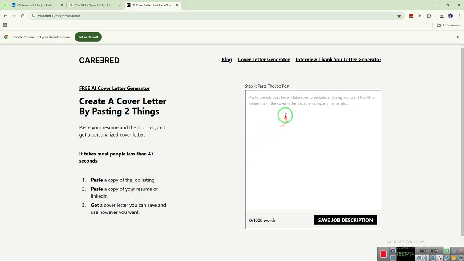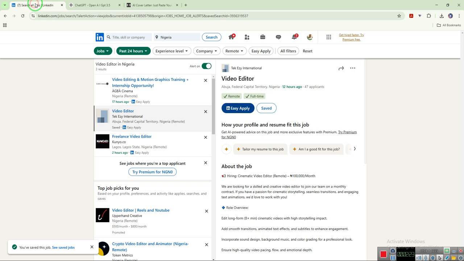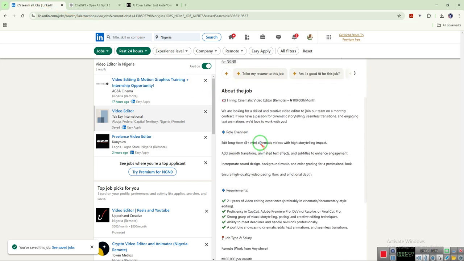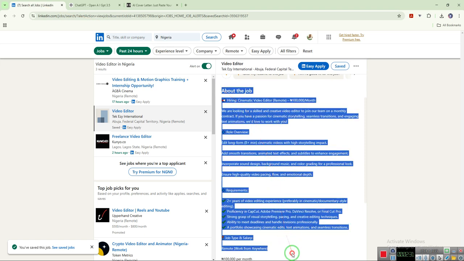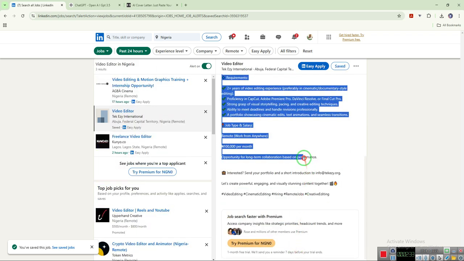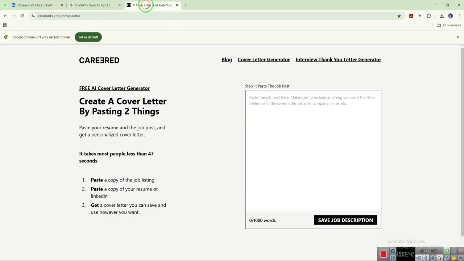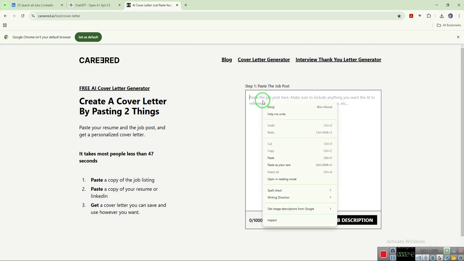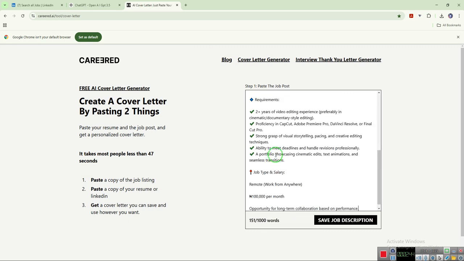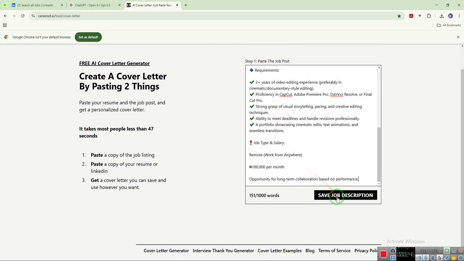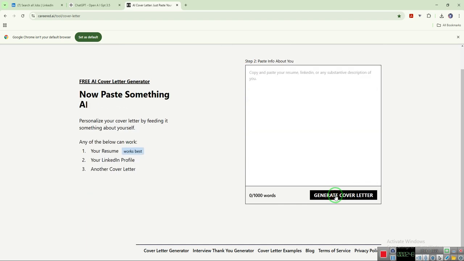Now this is the job description. You paste the job description here. We search for a particular job, and this is the job description. All you need to do is just copy the job description. When you copy the job description, then you come here, you paste it. When you paste the job description, you click on save job description.